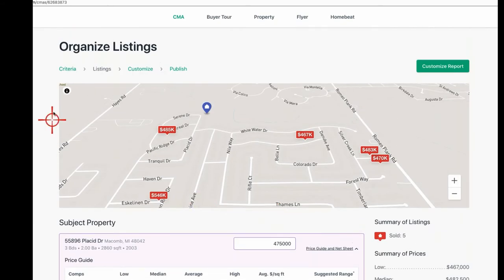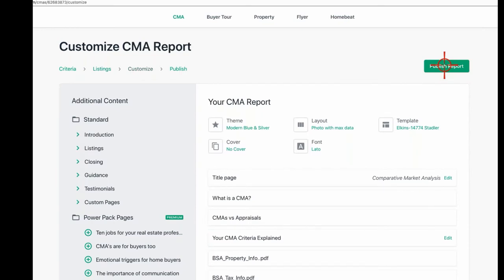There's a couple things I can do. I can either just click on customize here or hit customize report, and it'll take you actually to the preparation of the report. And here's where CMA is great. There are a couple things that I'll show you up here.